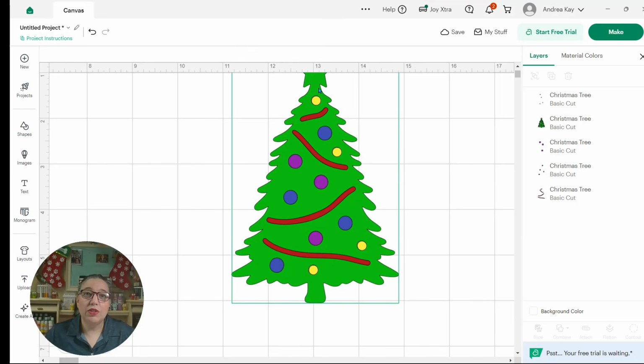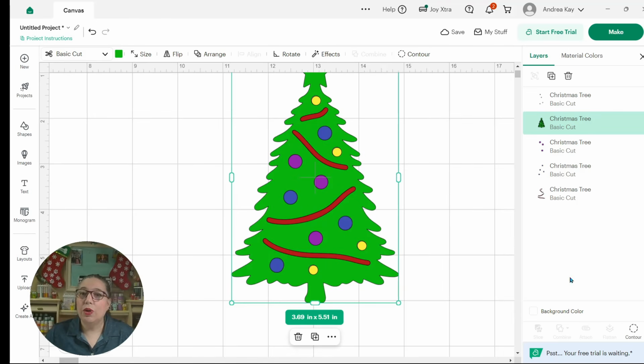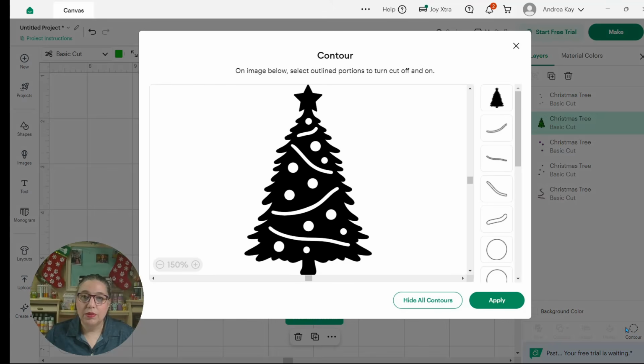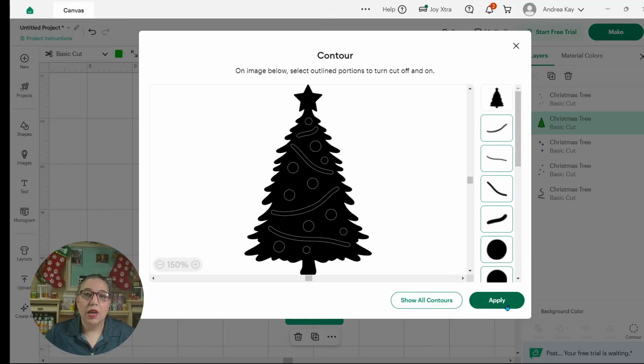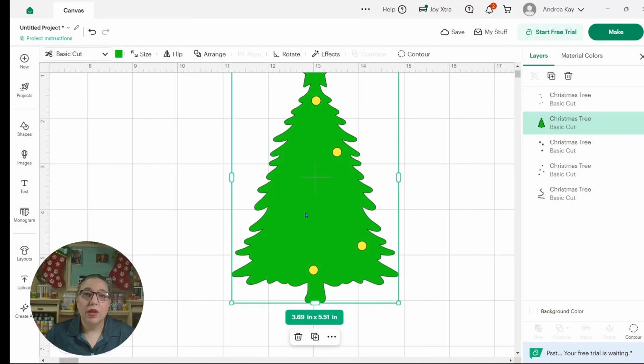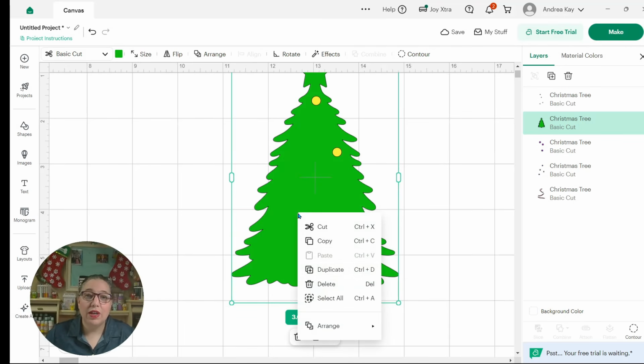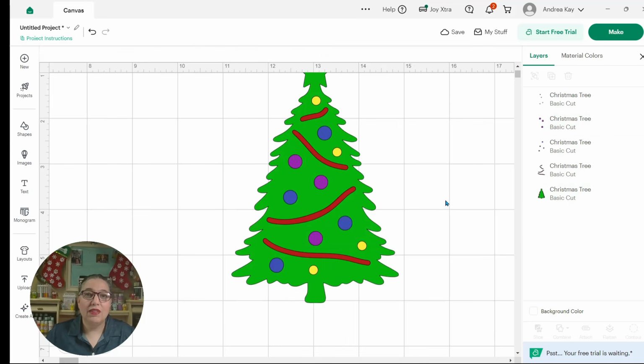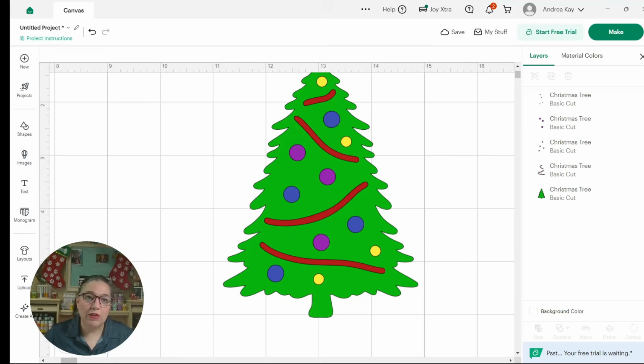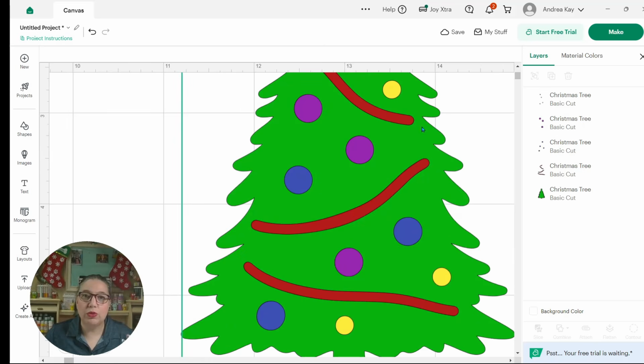We're going to click on the tree. We're going to go to contour and we're going to say hide all contours and click apply. Then if it shows up like this, you're perfectly fine. All we have to do is right click, go to arrange, and then send to back. And there's all of our pieces. And now look, there's no empty backgrounds because we made it one full tree. So there's no holes or anything in it.